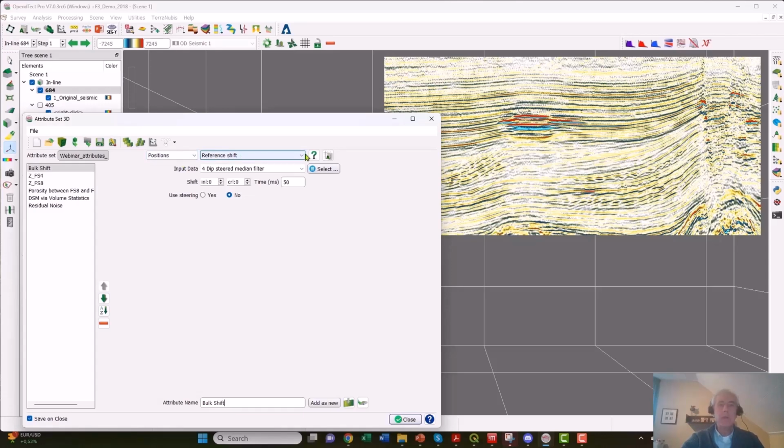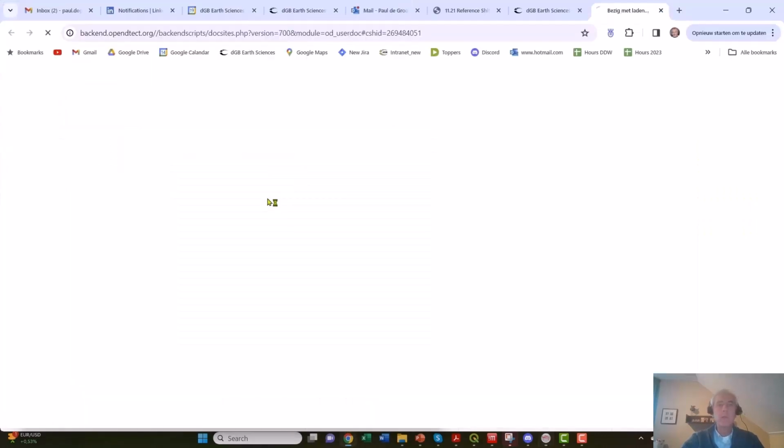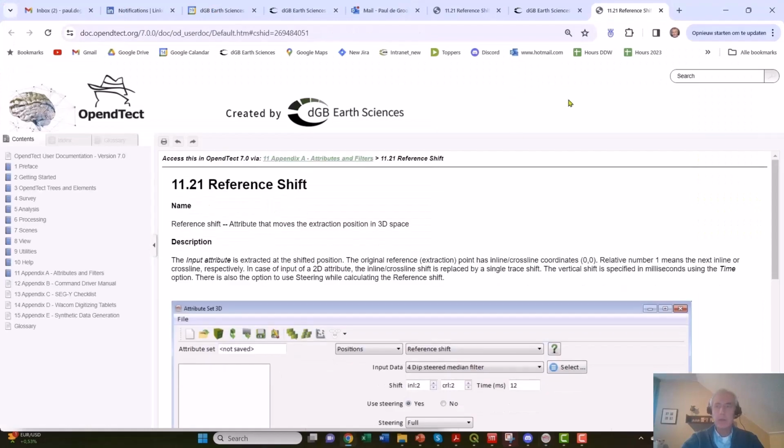And then I can get more information about this attribute by clicking on the question mark, which brings me to the user doc where I can find more information.